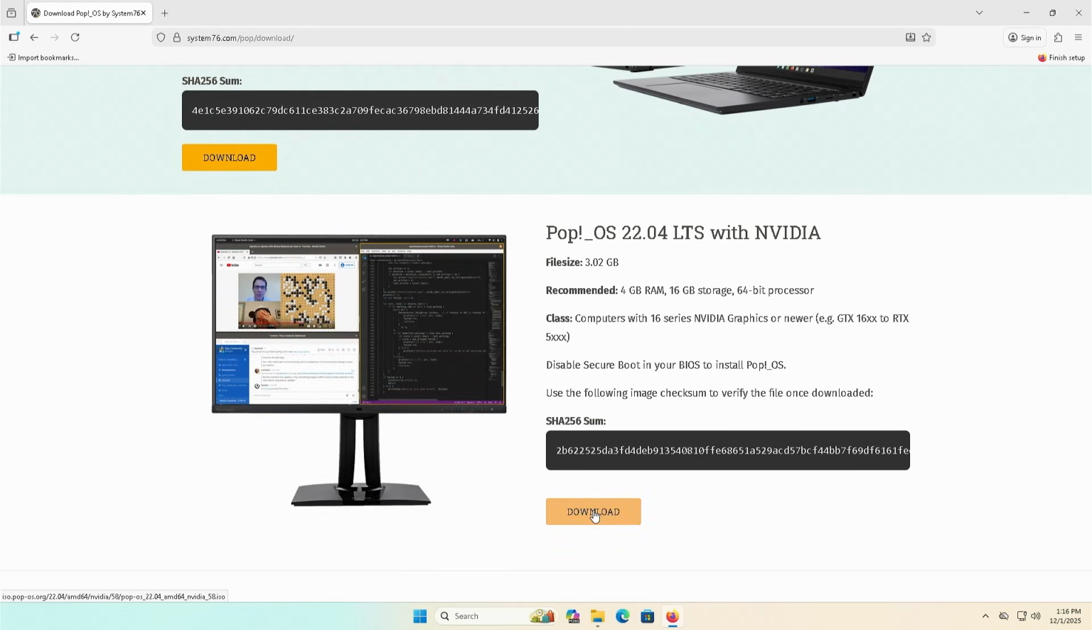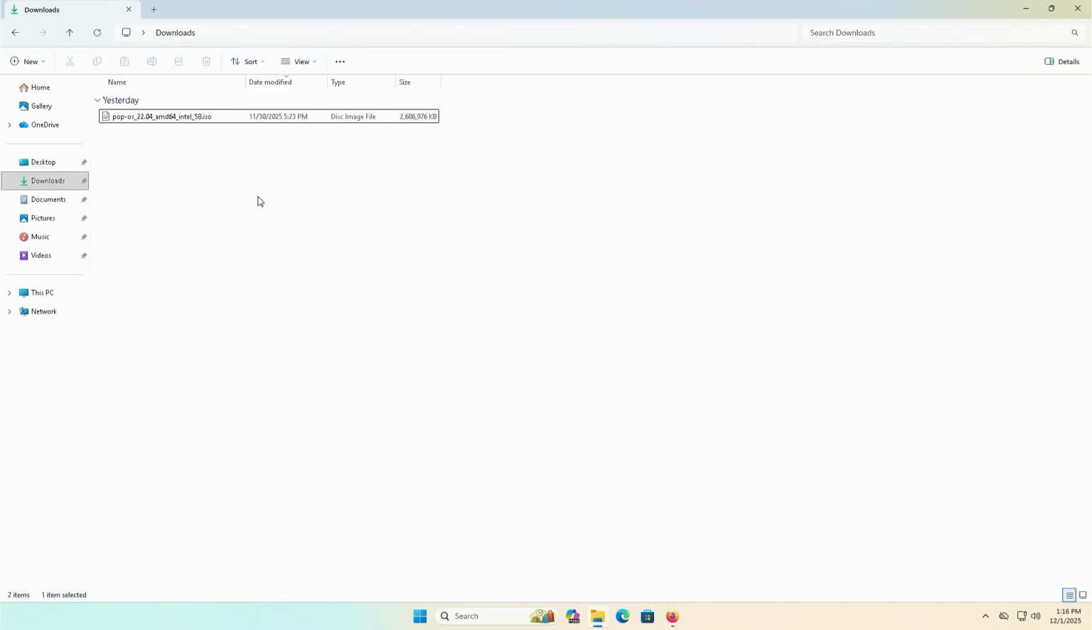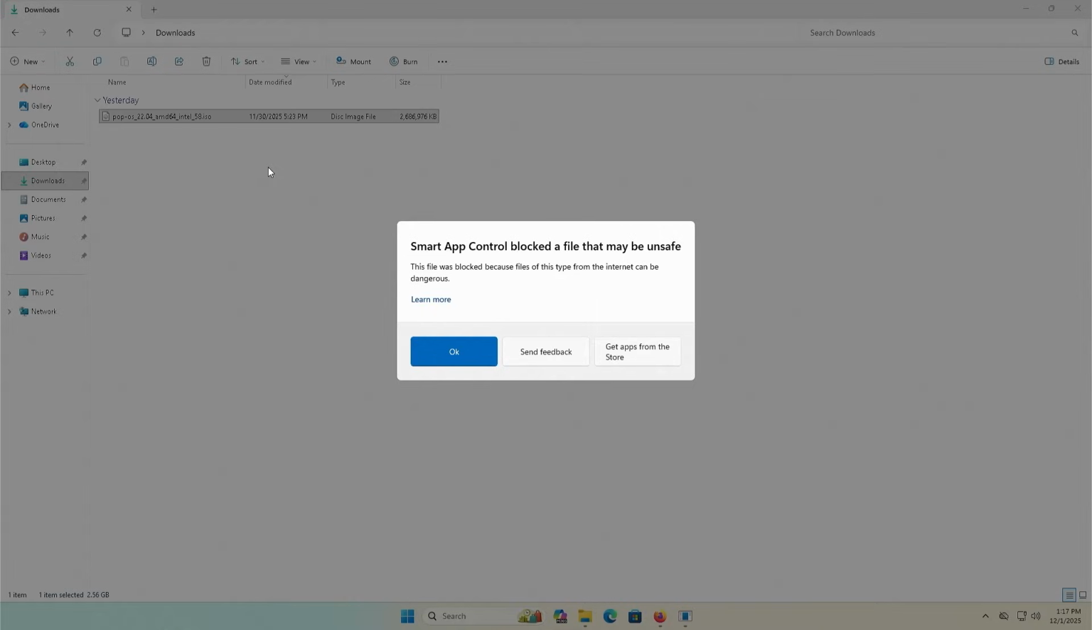After it's downloaded, go into your downloads folder. And so there's the ISO file that I downloaded. And I'm going to mount it. And you can hit enter or right click and mount. And if you get this message, Smart App Control blocked a file that may be unsafe. So we'll just mount it using PowerShell.